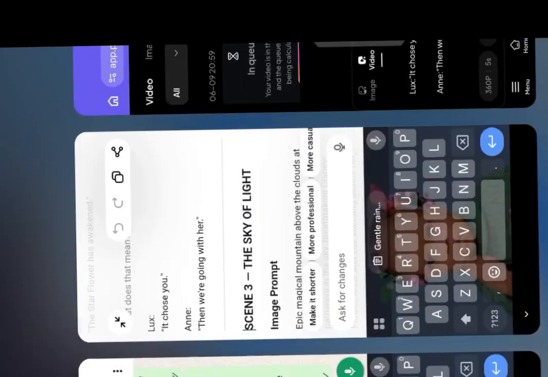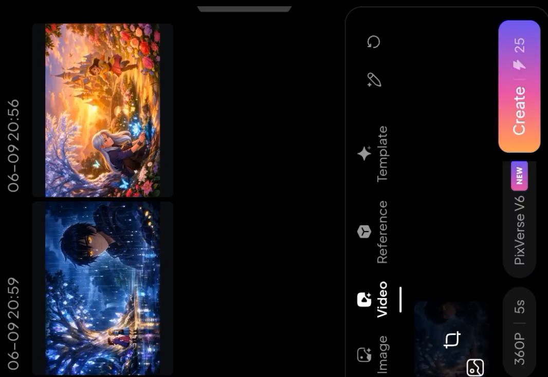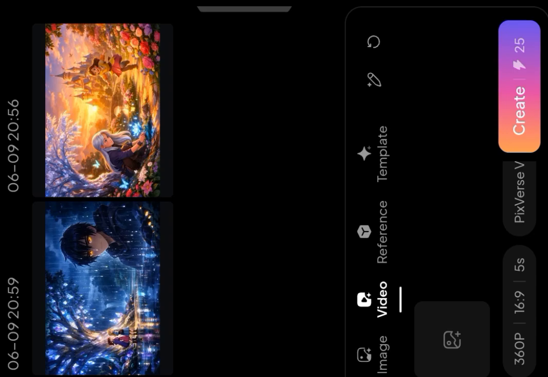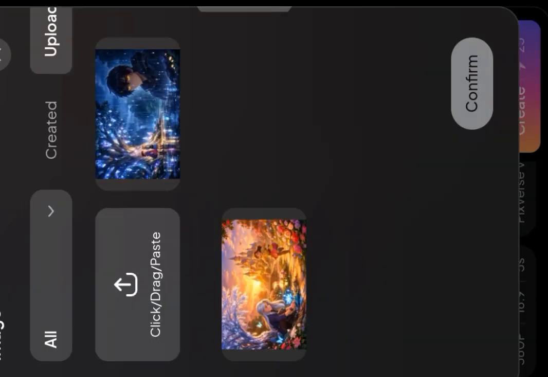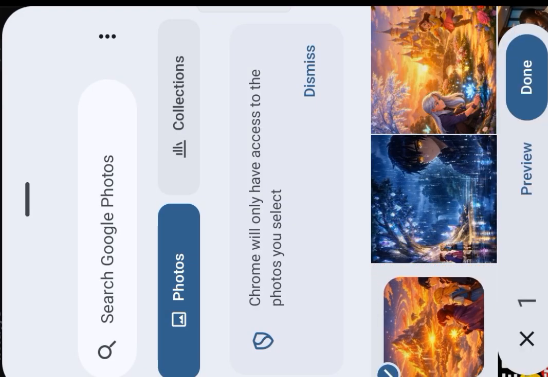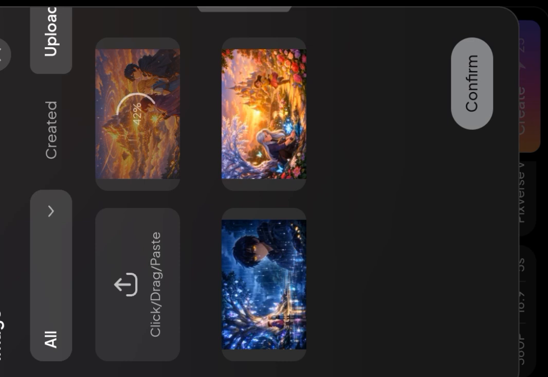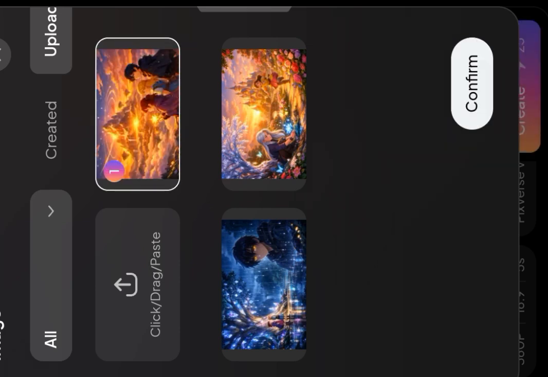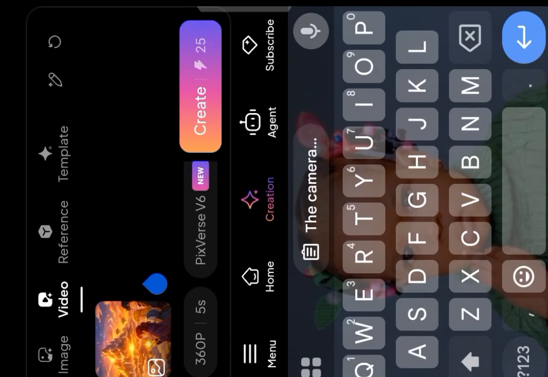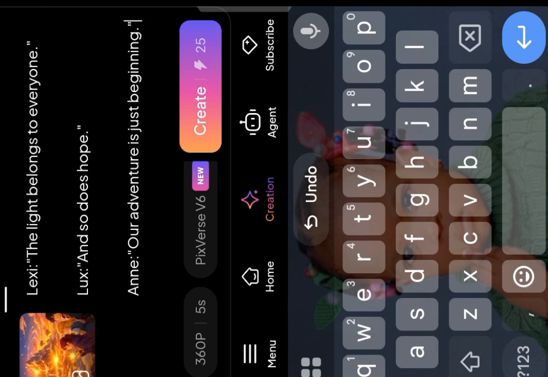Now let's go to the third prompt and copy it down. You upload the third picture that you want to use for the third scene. So I'm going to click on click and drag and paste now. So you upload it. I'm going to click on done. Once it gets to 100%, you click on the picture and you click on confirm, like we did for the first and the second scene. So it's now 100%. You click and confirm. So you now paste the third prompt to it and create.